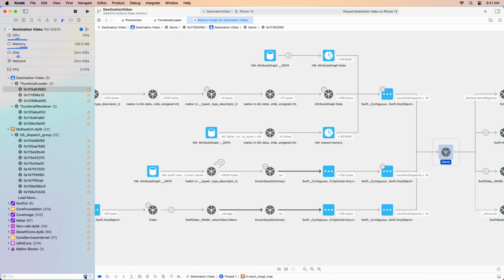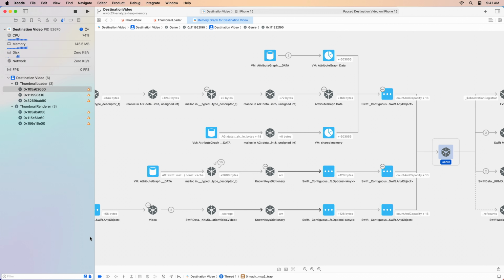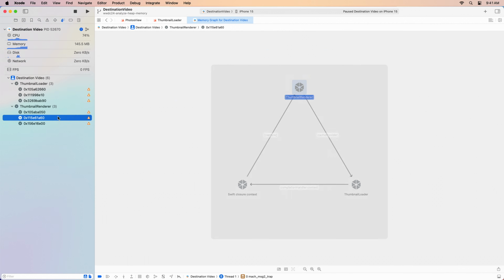To make investigating these leaks easier, I'll use the Show Only Leaked Allocations button in the filter bar, which also has the triangular icon. The navigator shows types grouped by the different binaries in our app. It's possible for your code to leak types from system binaries, but leaks are usually caused directly by issues in the project. I'll filter down to only my project's types by clicking the other filter bar button. That's more approachable. There are 3 leaks of the thumbnail loader class and 3 of the thumbnail renderer. I'll select one of these.